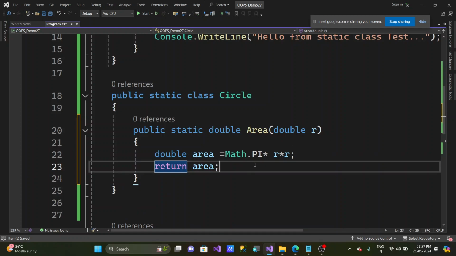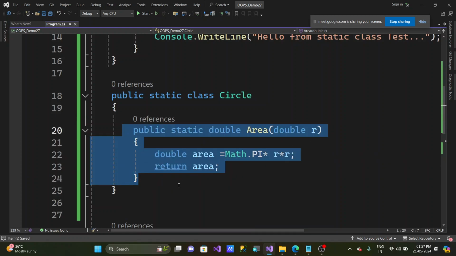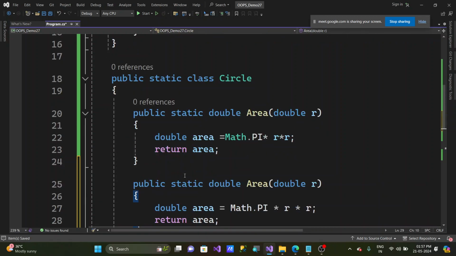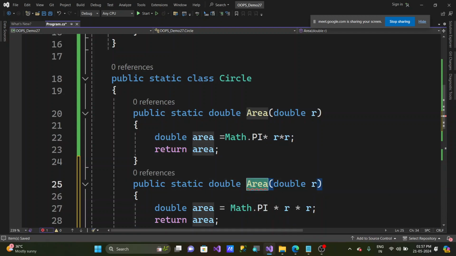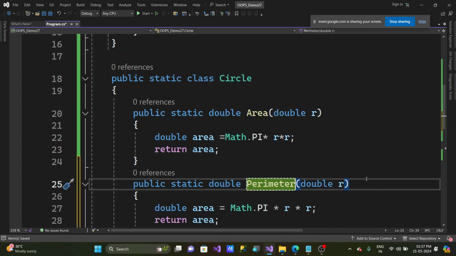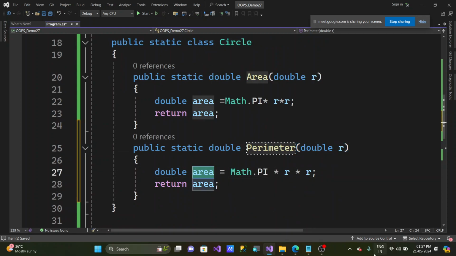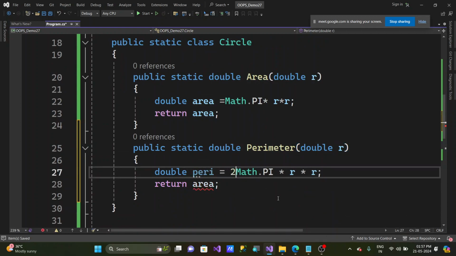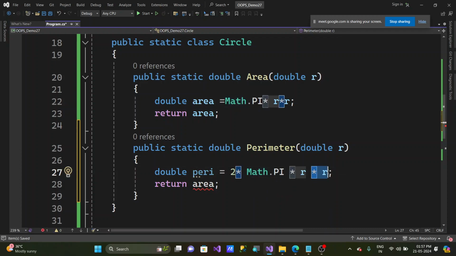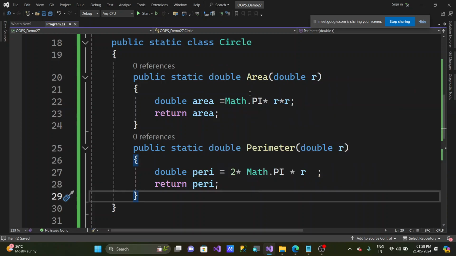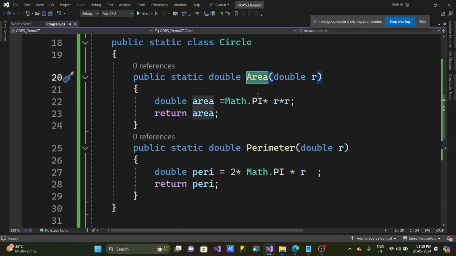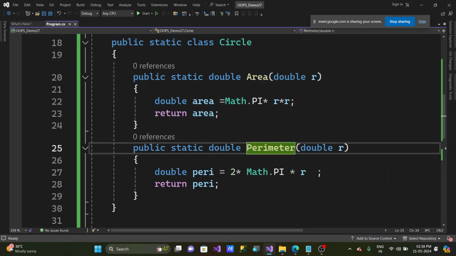In the same way for the perimeter of a circle, I'm doing 2 pi r. I'm writing another method, perimeter. Here also I'm taking radius. So perimeter is equal to 2 pi r, 2 into Math.PI into r, like that I'm calculating, and I'm returning the perimeter here. So I wrote two methods inside the static class called Circle. The first method name is area, so Circle.area, like that I can call. Same way Circle.perimeter, like that I can call.